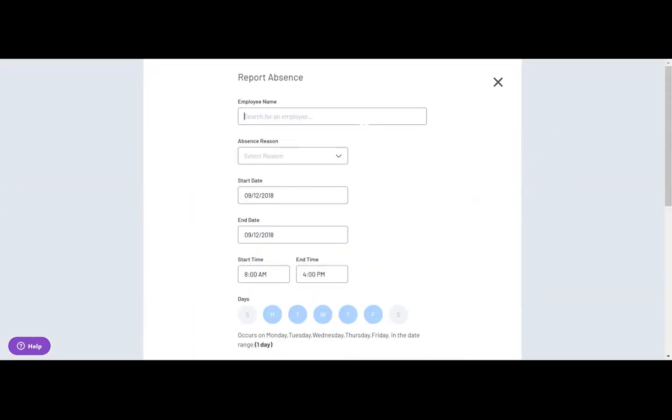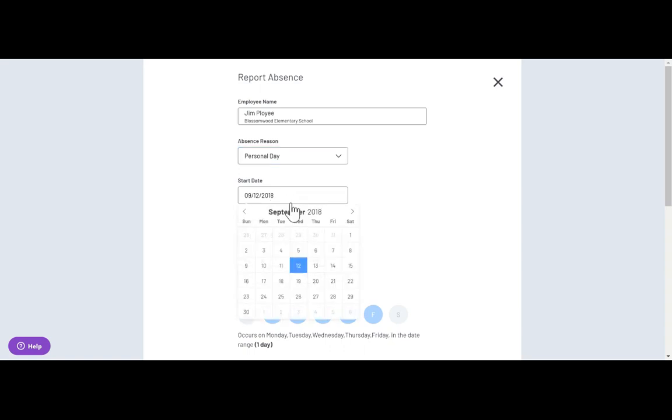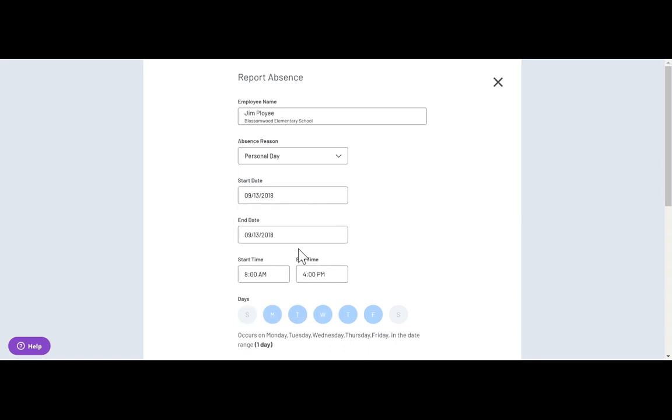To report an absence, enter the employee's name, the absence reason, and the dates. You can create an absence for 1 day or multiple days.